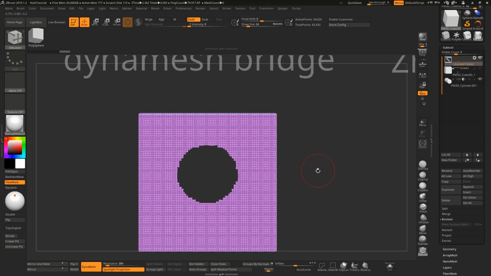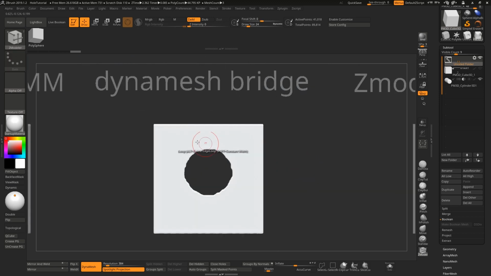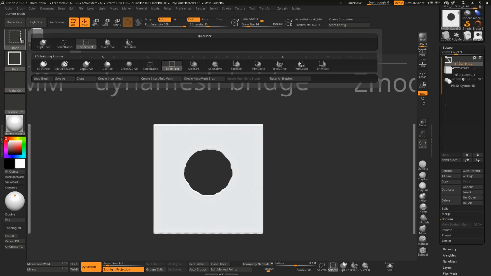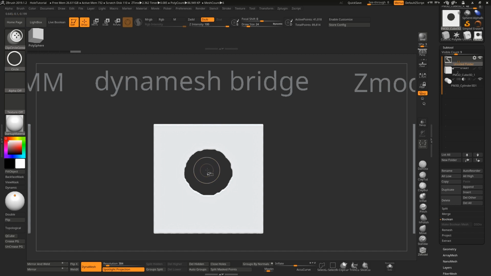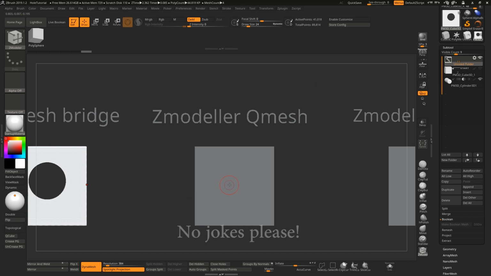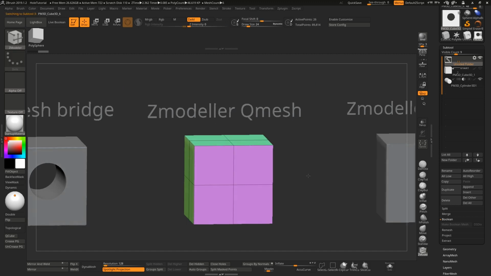In this instance, it's not very clean, even when we re-Dynamesh, it's not as clean as you'd like, so just hold down Ctrl and Shift, and change this to a clip circle center, and then holding down Ctrl and Shift and Alt, you can push a circle around there, hold down Alt, and it will clip to that and it will clean up your hole. Cool.